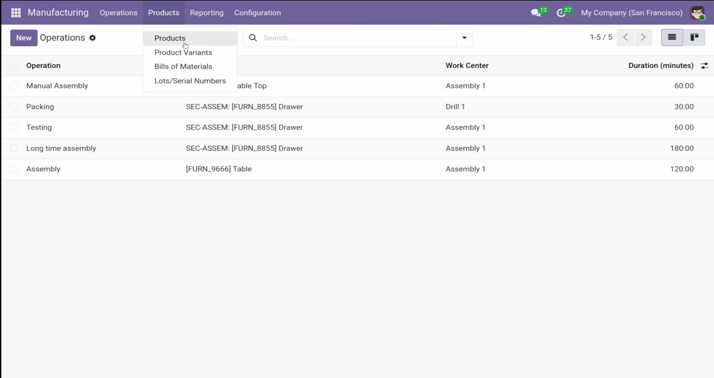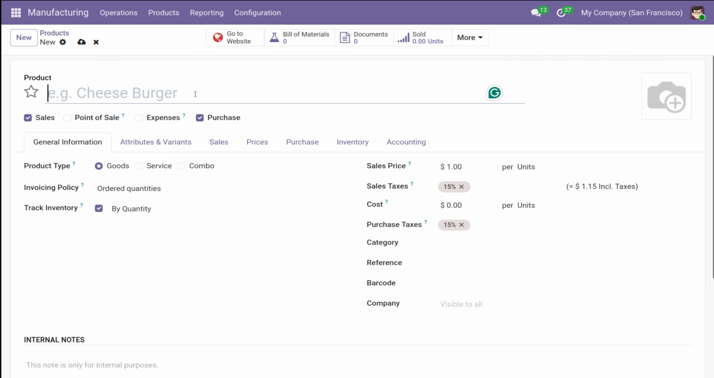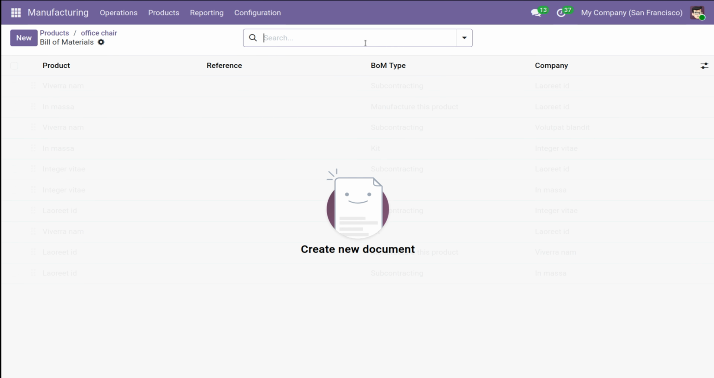So first we'll go to the products and create a product. Let the product be office chair. I'm just marking it as favorite, and the on hand quantity doesn't matter. We are going to manufacture the product. So we have created the product. Next, we have to create a BOM for the product. Inside the product itself, you have a smart button. Click on that, and from here, you can actually create a BOM.